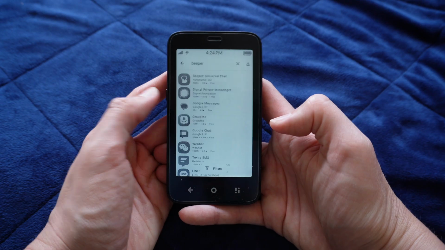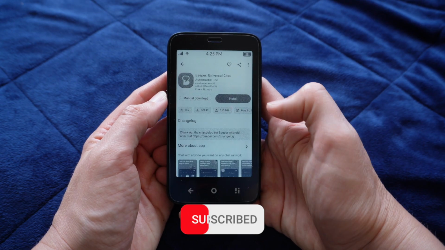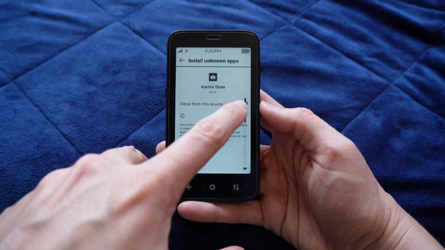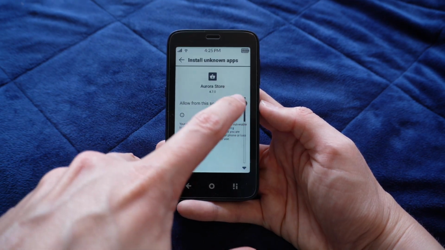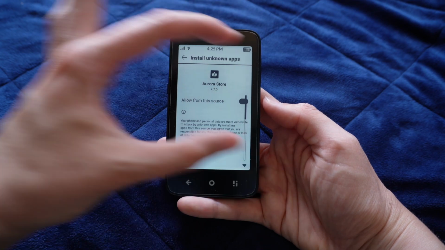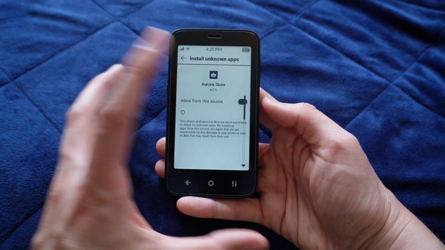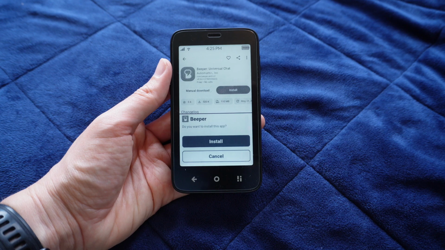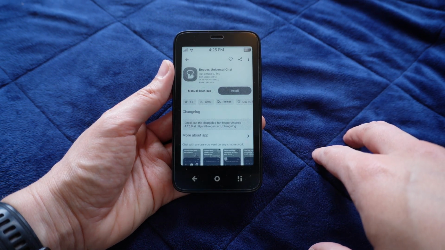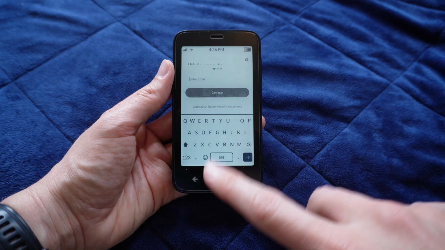Really exciting, in fact. I've searched Beeper, Beeper Universal Chat, install, and this is where sideloading sort of throws up some questions. So you can see it's all, I'd argue, blacked out there, and the rendering of it isn't great. By clicking that, I've allowed download from those type of apps. I'm going to install this app. Great. So I can enter my email here.